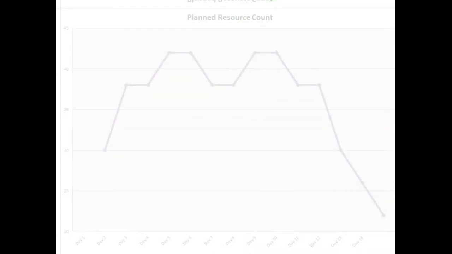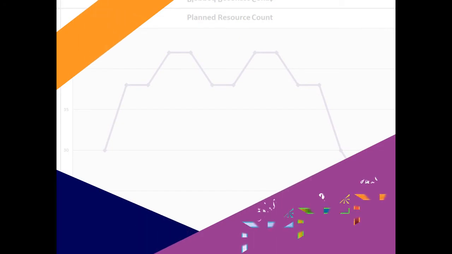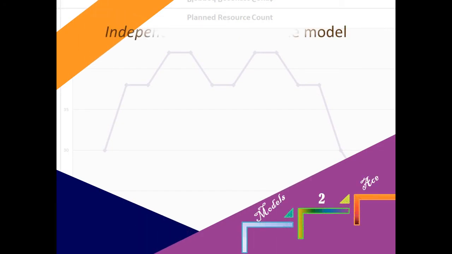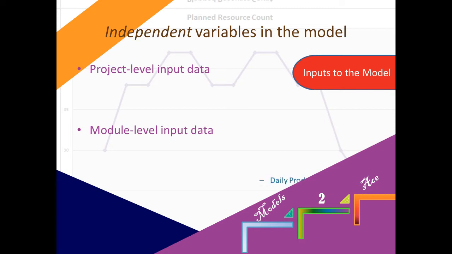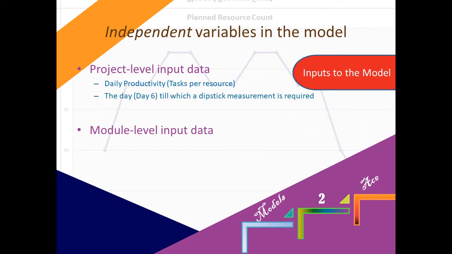So what are the independent variables that need to be supplied as inputs to the model by the project leads? Broadly 2 categories. The project level input data: you will have to supply the average daily resource productivity. You also need to specify the day, say today or day 6, till which data is to be accumulated in column S. At the module level, you need to specify the number of resources you will load for each day. The module leads will also have to supply the actuals.